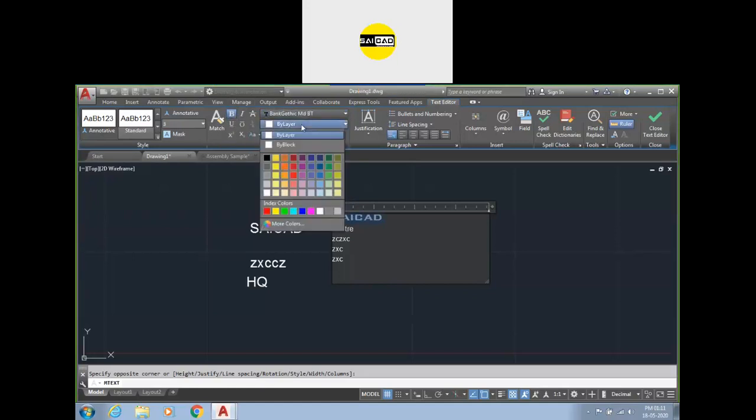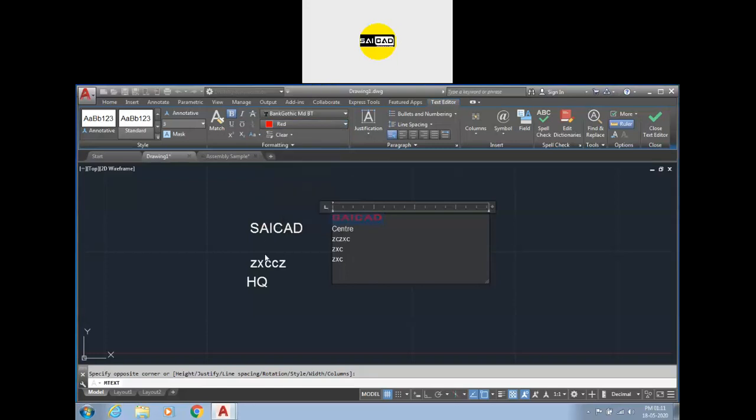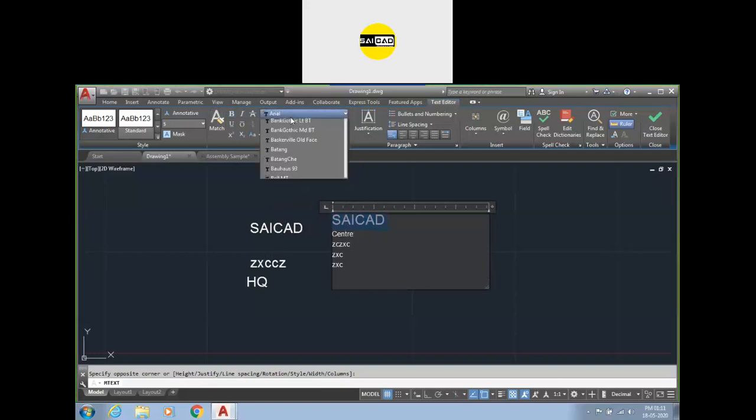After that we have some layering option or the color option. You can change the color of the text from here. If you want to clear all the formatting, remove the format, everything will be removed. So you can just create that again.